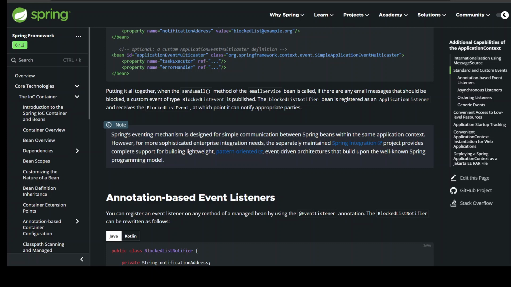Putting it all together, when the sendEmail method of the emailService bean is called, if there are any email messages that should be blocked, a custom event of type BlockedListEvent is published. The blockedListNotifier bean is registered as an ApplicationListener and receives the BlockedListEvent, at which point it can notify appropriate parties.